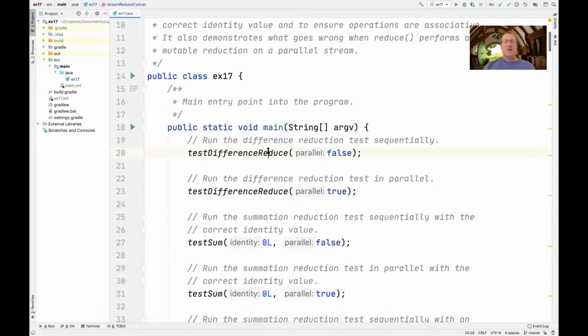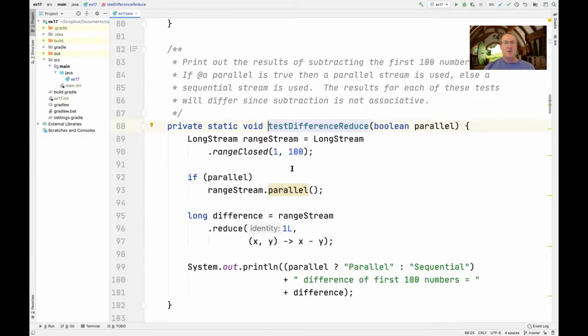We're first going to take a look at some of the issues related to the assumptions about associativity of operations that are baked into the reduce operation. If we peek down in here, you see what this particular test does is it generates 100 numbers in the range from 0 to 100, inclusive, and then it conditionally runs the tests in parallel, and it does a reduction. What it's trying to do is a reduction by subtracting one of the values from the next one in the stream.